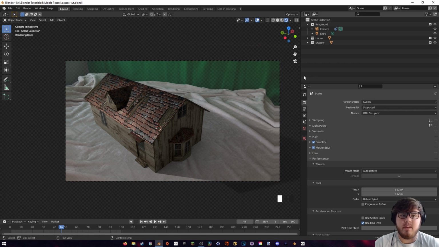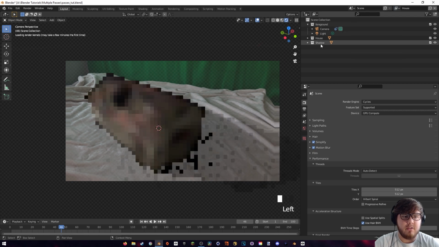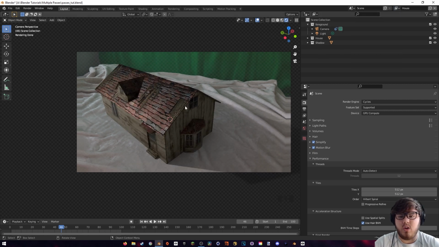Okay, so now what we basically want to do is in our house view layer, we basically just want the house and no shadows or anything. And then in the shadow layer, we only want the shadow and not the house. So that way, when we composite, we can composite the 2 together. Okay, so first, let's just do the house. So go to the house view layer. Okay, so for the house view layer, we only want the house.